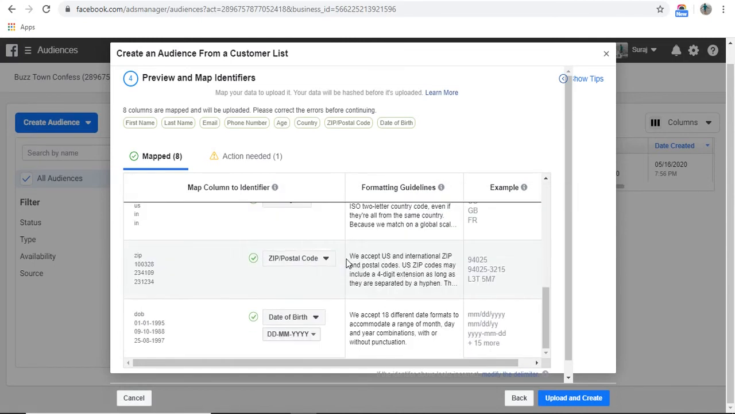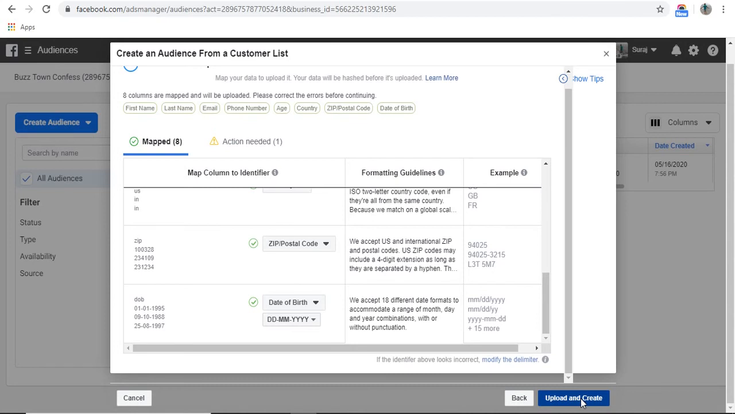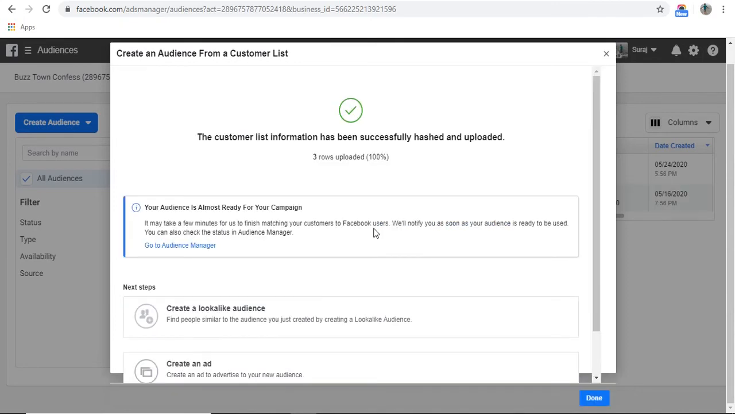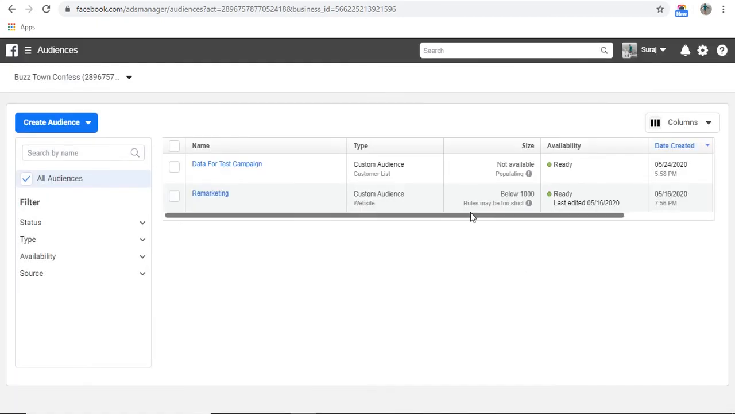Once you map all those things, and your preference is exactly understood by Facebook, you can click on upload and create without a doubt, and that customer list will start uploading. It uploaded very quickly because the audience size is very small. Once you come up with a huge database, it would take time, maybe a couple of minutes or something like that. So here's the audience which you have uploaded.